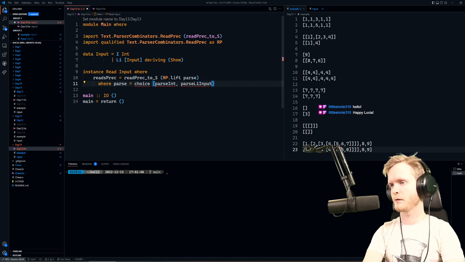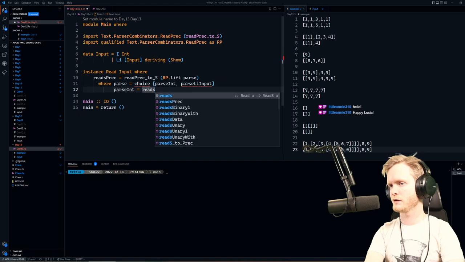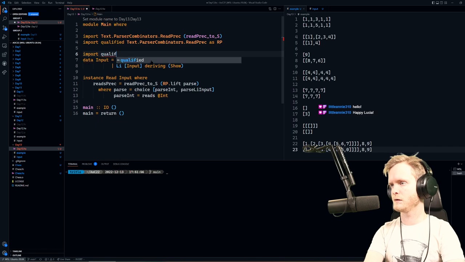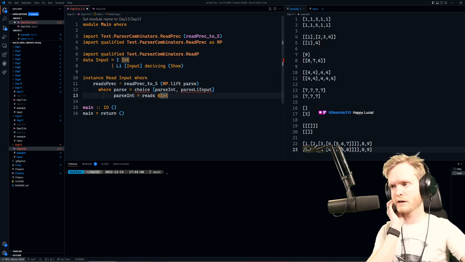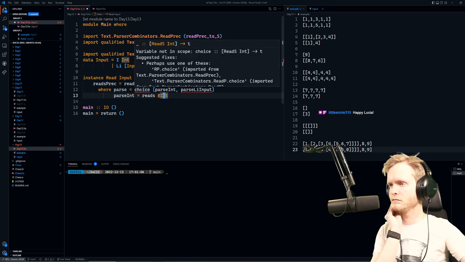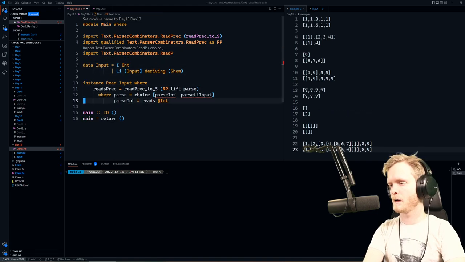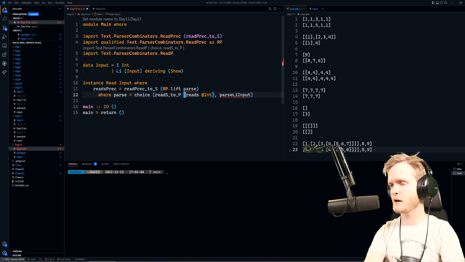Okay, parse int equals reads, read as at int. Then, for qualified, take that ParserCombinators ReadP. And now this one is supposed to be choice. Oh, this is not supposed to be qualified. Now let's do readS to P, reads at int. Or, no, we don't have to parse int, so it's going to be either one of these or parse a list of input.